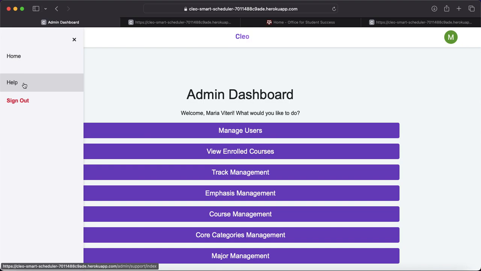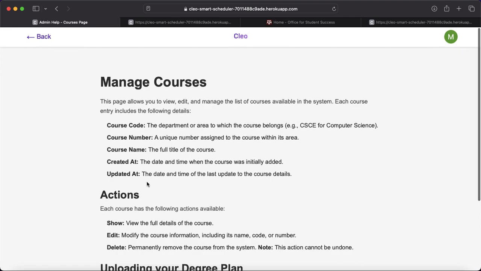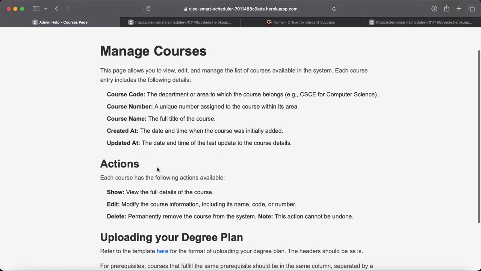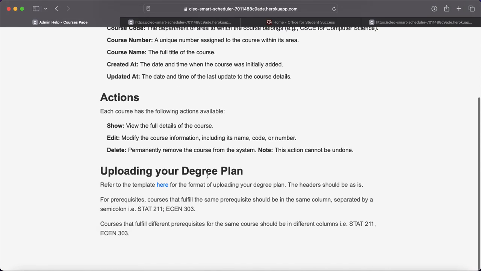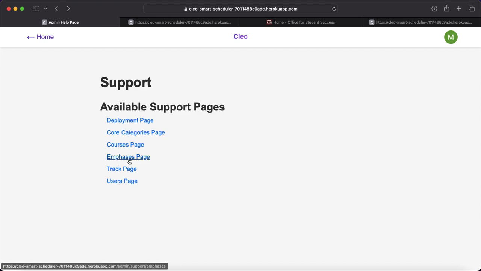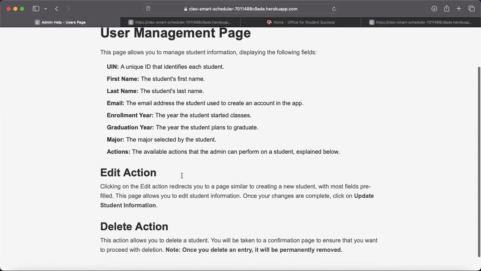For the admin dashboard, we also have a help page. Again, it has all of the management tabs that we visited earlier, and we can just click any one. It has a description of all the actions that you can take, as well as all the inputs that are required. And this is just similar for all the pages that we have.